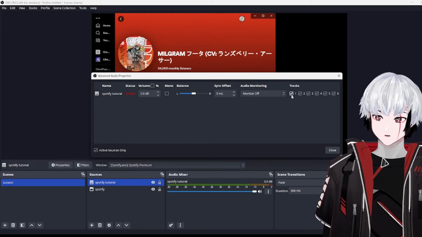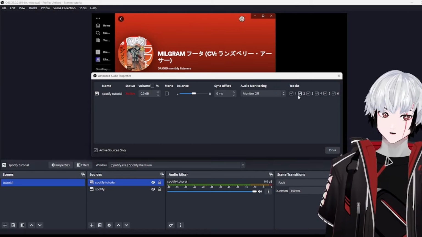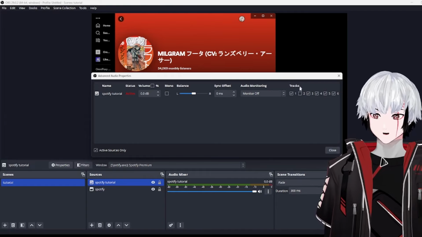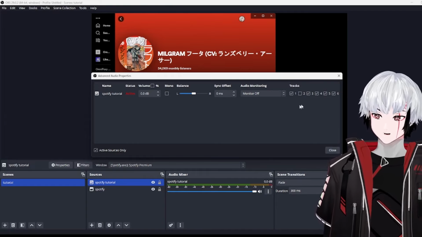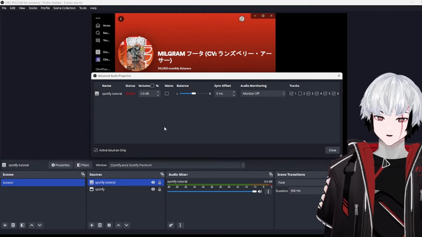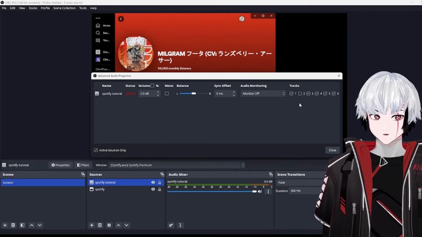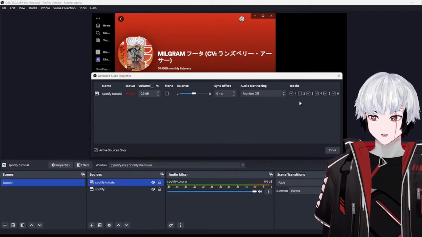Now, for us to play music on stream and not have it show up in the VOD or clips, you want to unselect 2, because 2 is the one it'll be checking for whenever it makes the VODs and clips. Make sure whatever other sources you have in here that you want to appear on your VOD have track 2 selected. They should have a check mark.